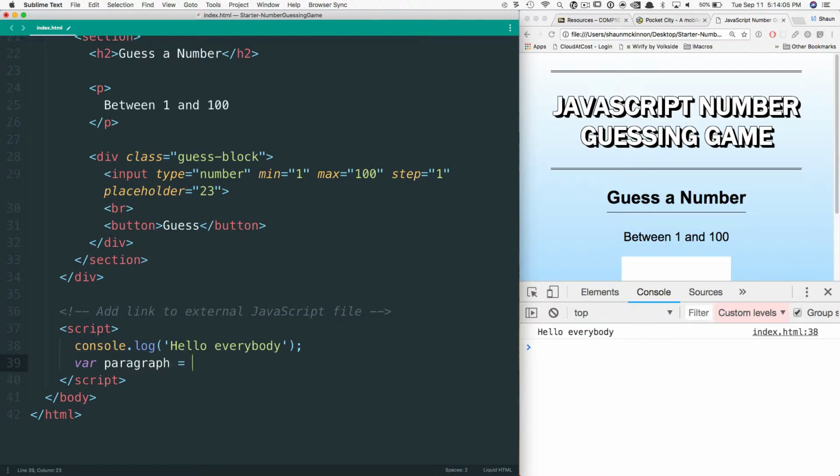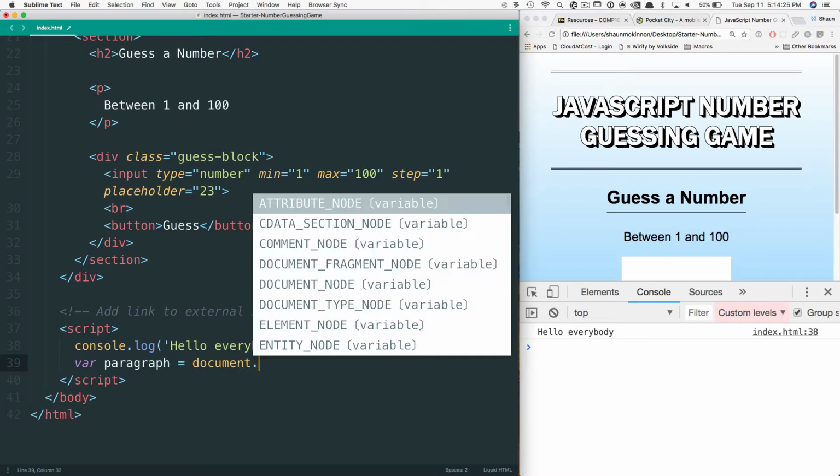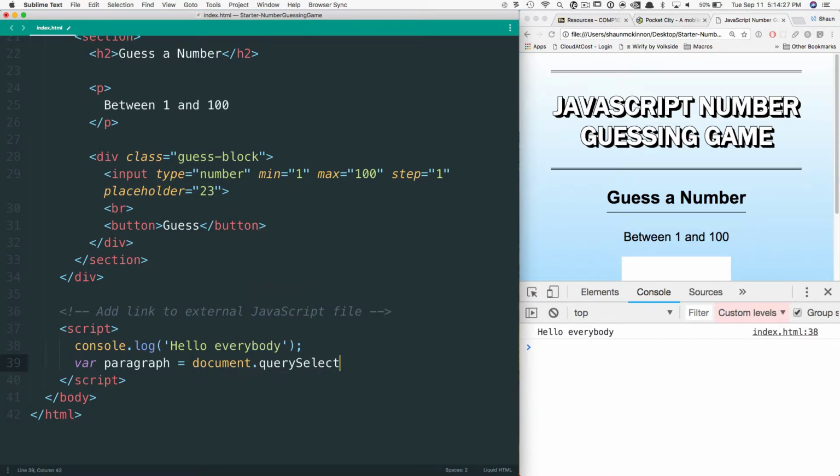Var paragraph equals, and then I want to select the paragraph tag, which is this one here, where it says between 1 and 100. And the way I do that, some of you that have done JavaScript in the past probably remember getElementById and so on. We don't need all that anymore. Now we can do document.querySelector.